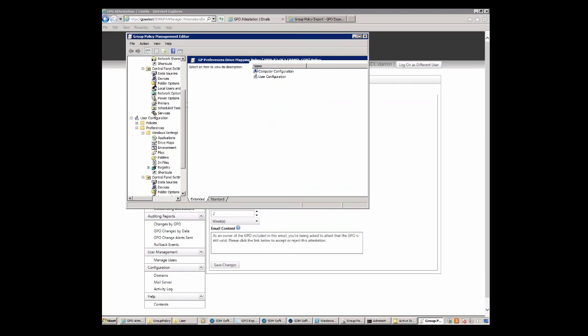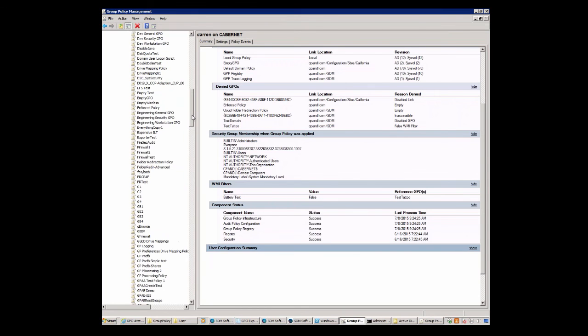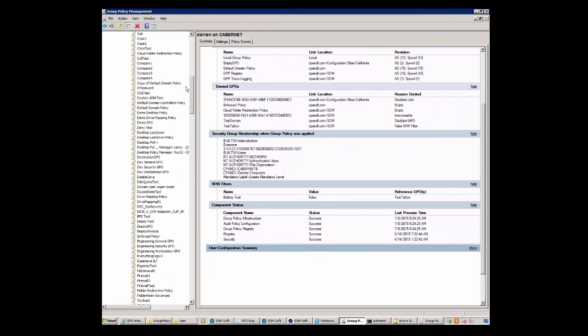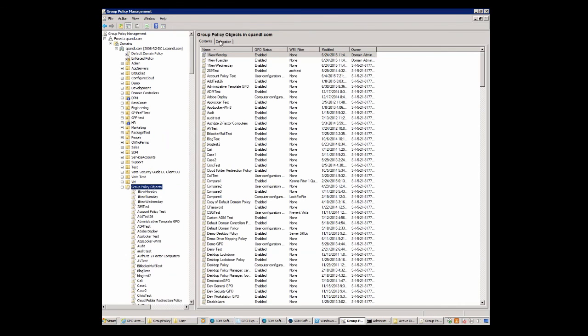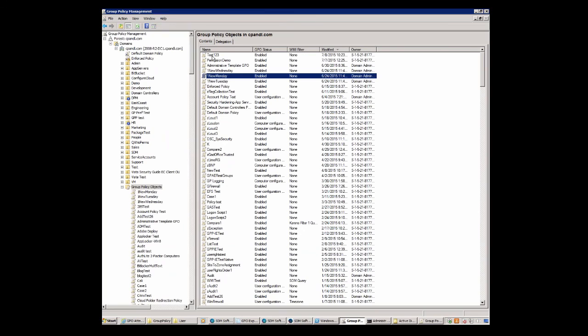So what I have here in my environment, I'm going to go to my GPMC. I have a GPO that I created called Shortcut Test. Let me see if I can get to it here. Of course, when I'm pressed for time is when I can't find it easily. So let me go by group policy objects and go to the modified date, and this should show me, well, it didn't show me.